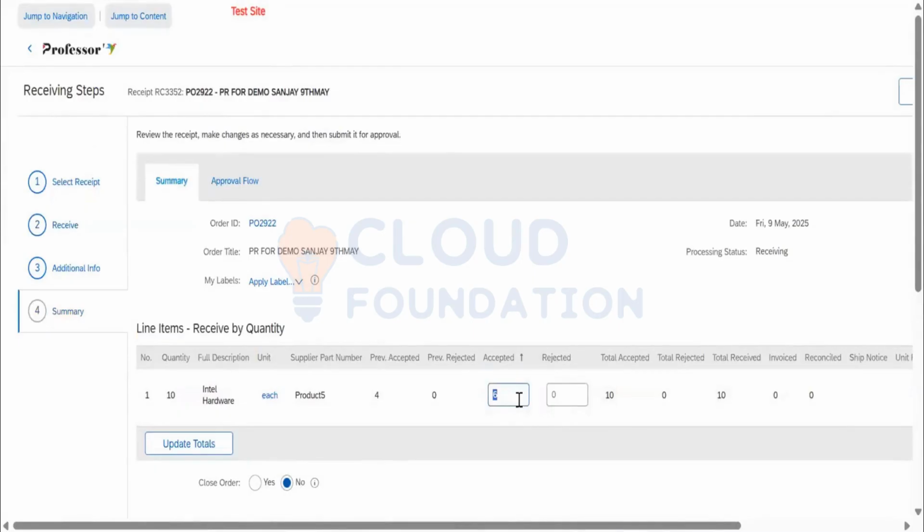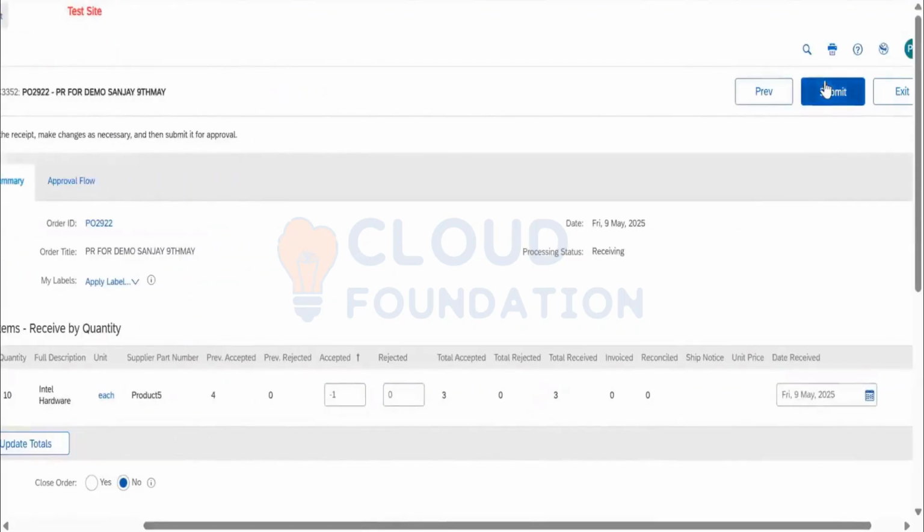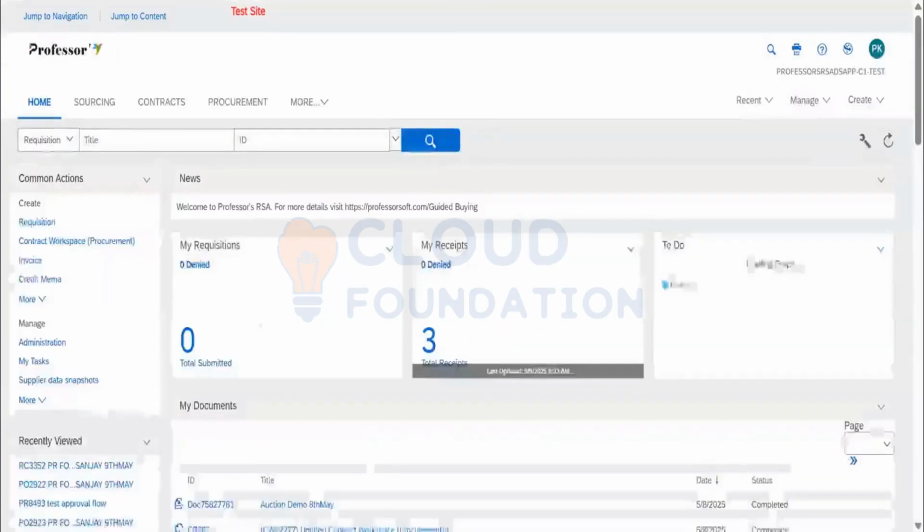How do I perform a negative quantity? Now, out of the 4, by mistake, I have received only 3, but I have accepted 4. How can I correct that one? By simply going to the rejected quantity and entering minus 1 in rejected quantity. If I do that, you are confirming that you have received 4 quantity of good and 1 quantity has been rejected. The system will consider 5 quantity has been received. If you want to reverse the received quantity in the accepted column, you have to put -1, update totals, and then submit.